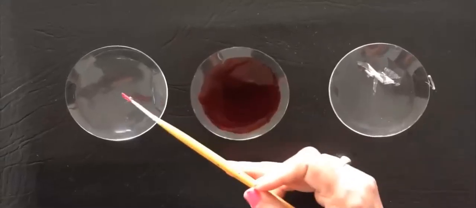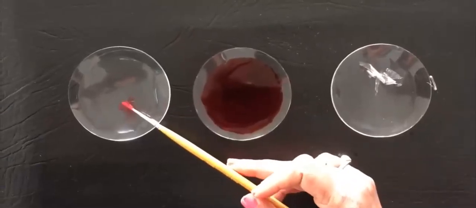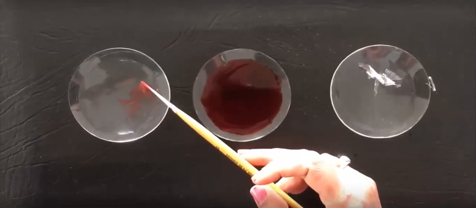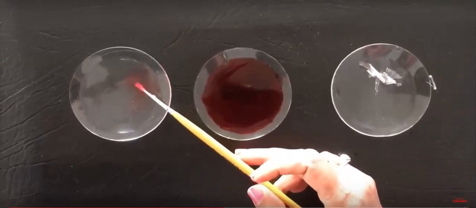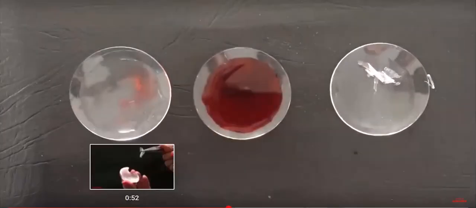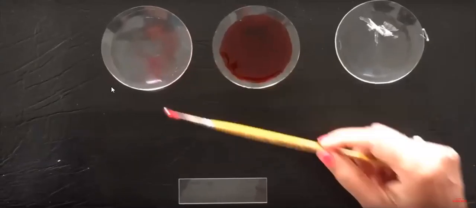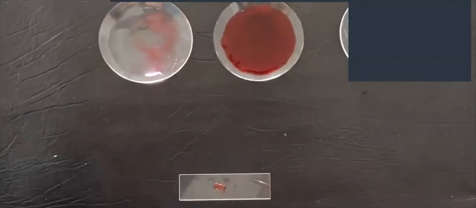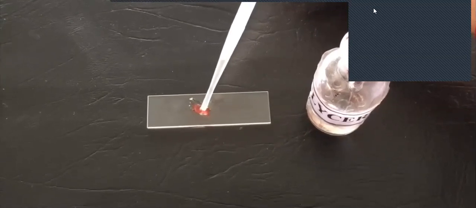Why do we use dye? So that we can see the parts of the cell very clearly. Then we are washing it in water, otherwise the dye will be very dark. Then you are putting it on a rectangular glass slide. Be very careful that the specimen does not break. Put a drop of glycerine so that the moisture content is retained.